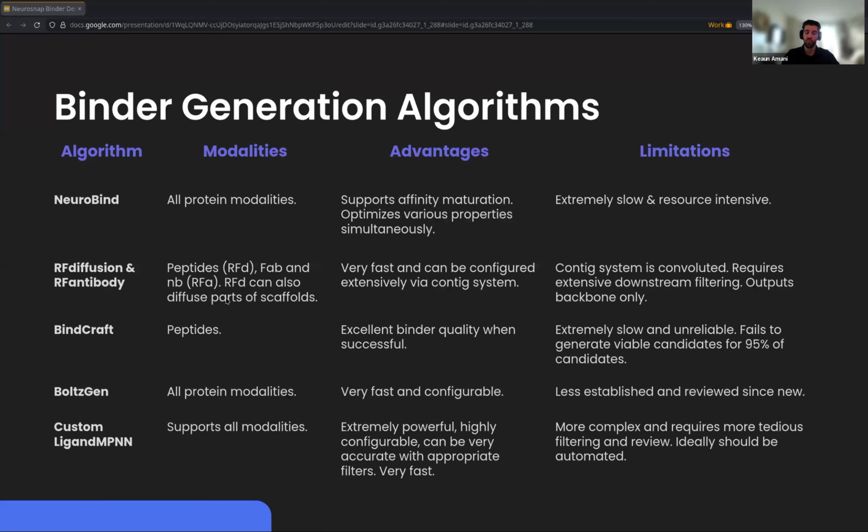Technically, you can also use RFdiffusion to generate different types of protein binders. So, for instance, what you can do is you can diffuse part of a scaffold, or you can impaint part of an existing template structure. So the advantages for this is generally, RFdiffusion is quite fast, and it can also be extensively configured via its context system. However, the downside is the context system is also quite convoluted.